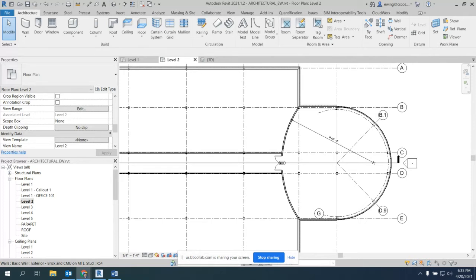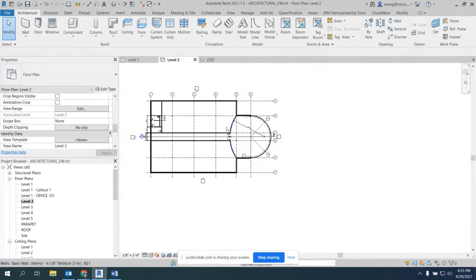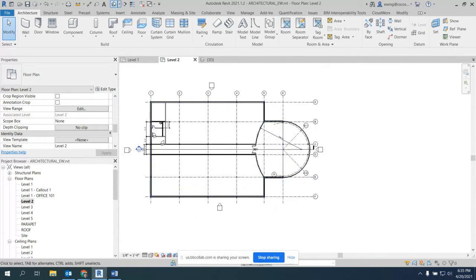I'll give it one more minute, then I'll get started. We're going to be in our class model, the one we've been working on.